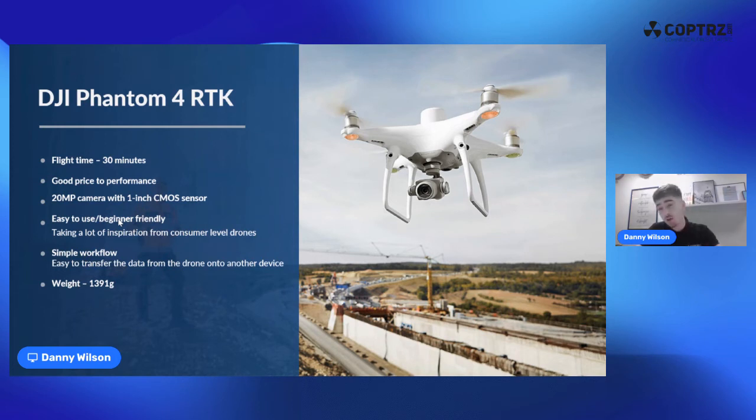The simple workflow is another great point, because you can just connect the USB straight to a laptop to transfer that data onto your device to then create and use the different survey software or mapping software you might be using. Create these fast and efficient as well, with the weight being 1,391 grams. So quite, again, lightweight, transportable. So quite a really good drone to use on the go as well, with a flight time of 30 minutes. So you can cover quite a lot of ground with that drone as well, to an extent.